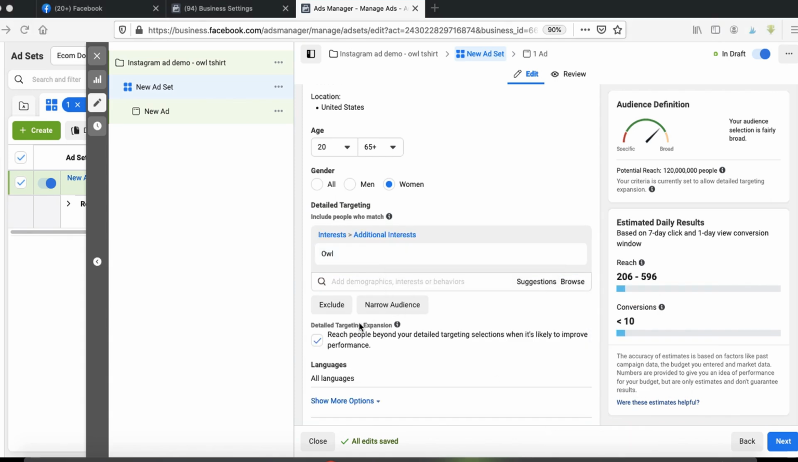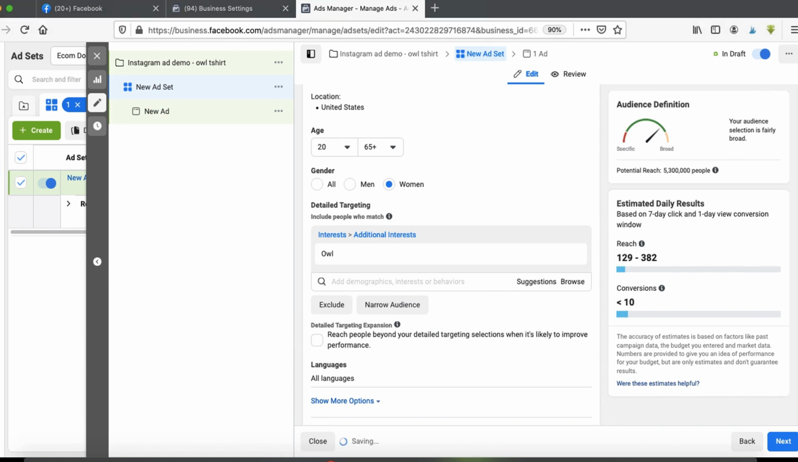Now, the next thing we're going to talk about is the detailed targeting expansion. Like I said in a lot of my videos, including my Pinterest ads tutorial, I always uncheck the expansion because basically Facebook wants to know, do you want us to use our algorithm to find similar audiences to what you've already put in? Since we put in owls, they're going to find similar people that may also be interested in this specific keyword. So when I'm testing a new product, I don't like to expand any of my targeting options. I want Facebook to just target the interest keywords that I give it.